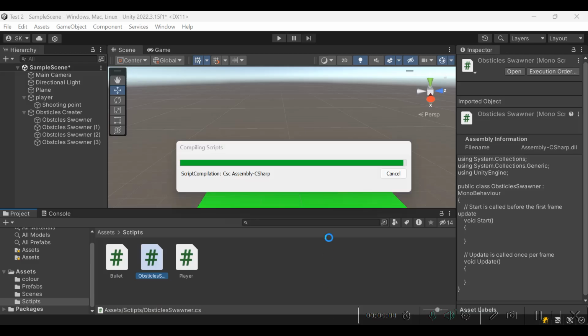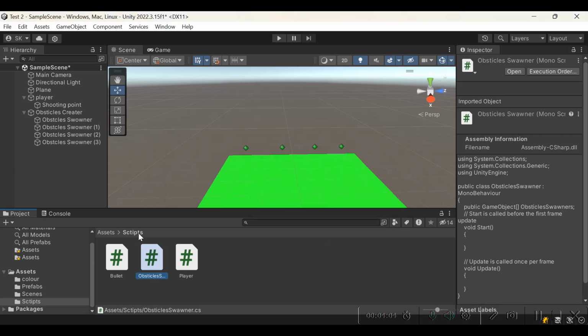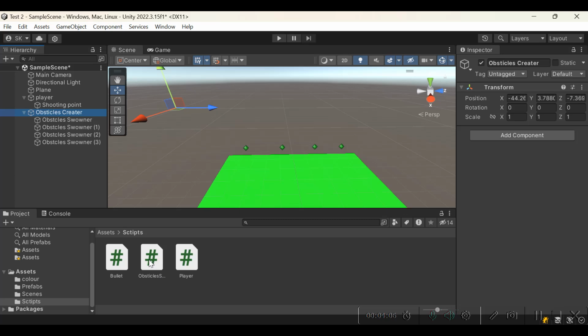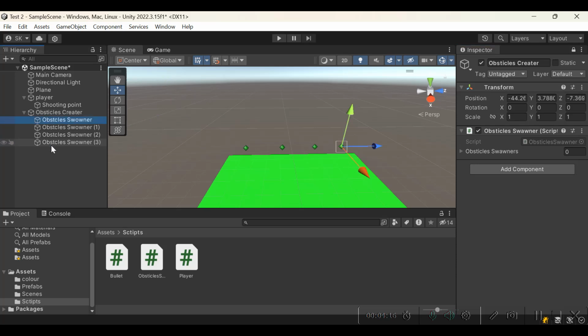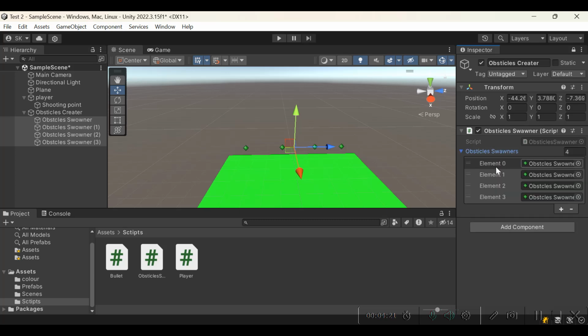And now let's go back to Unity, so I'll show you how it looks. Let's add this here, and now you have to lock this, and now we can click all of these and drag and drop them here. So now you can see we have stored 4 items here. So this is an array.